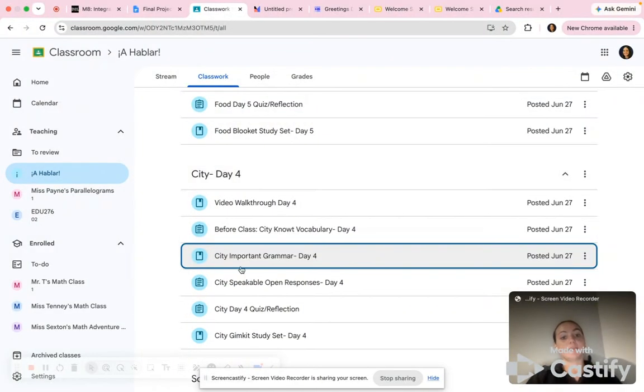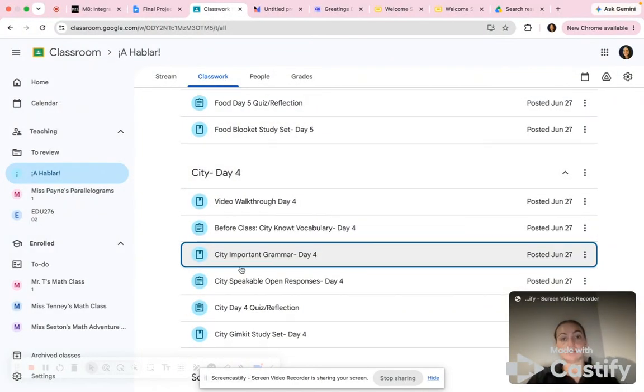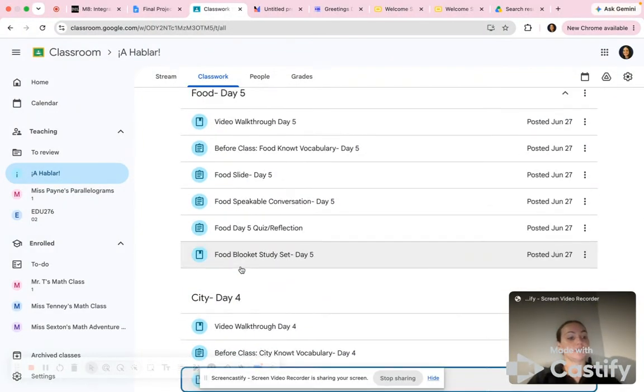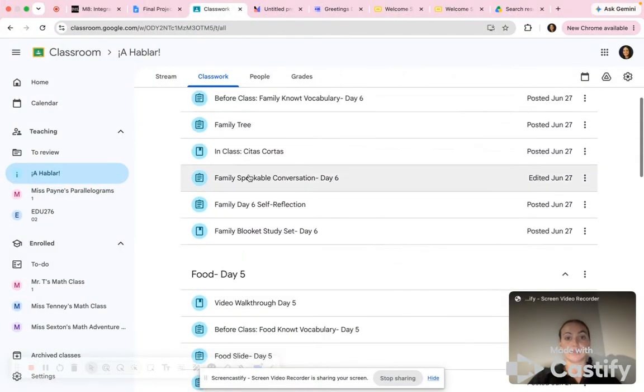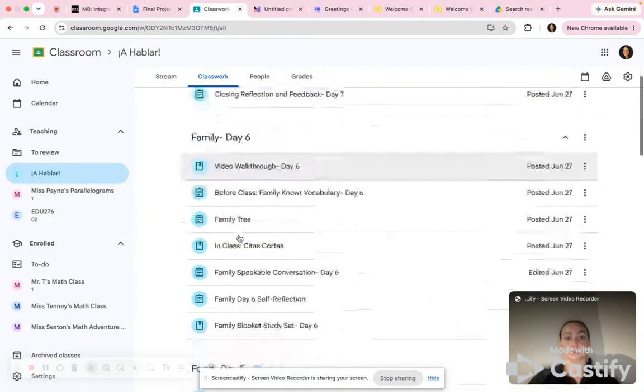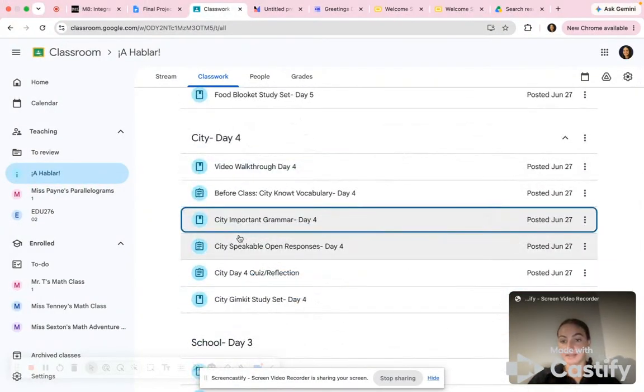The cognitivism is really using Bloom's taxonomy and helping students achieve higher order thinking through that prior knowledge, through activities in class, through modeling, guided practice, and then this independent practice. There's some slides that they can do. There's self-reflection. So there's a lot of different theory-based ideas within this design.